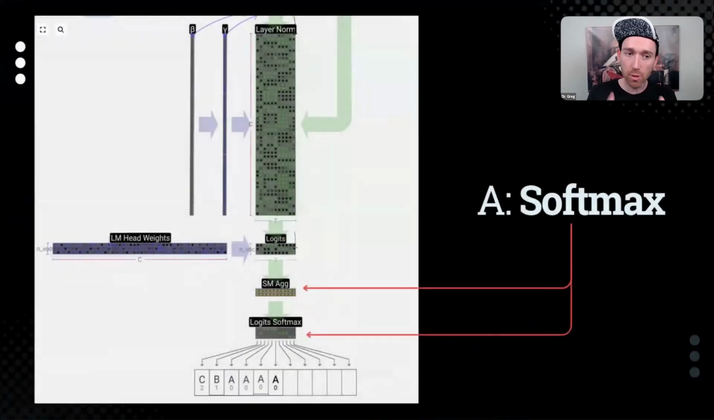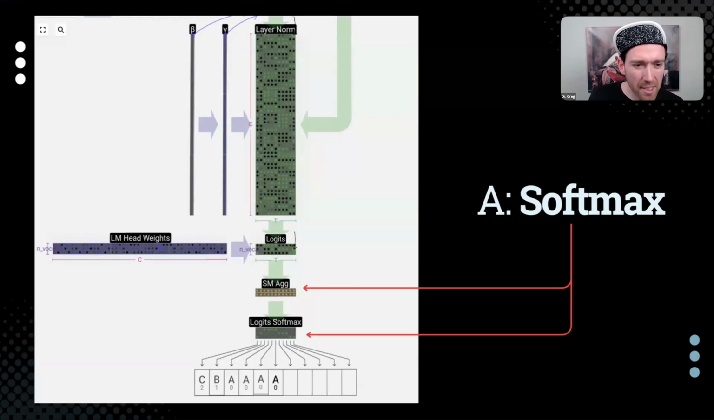If we zoom in on what's happening here in NanoGPT in this visualization, this is the soft max piece here. We're taking the Logits and doing this soft max. There's actually two pieces here: there's this aggregation, and then there's the softmax. We'll get into how one is more important than the other shortly.